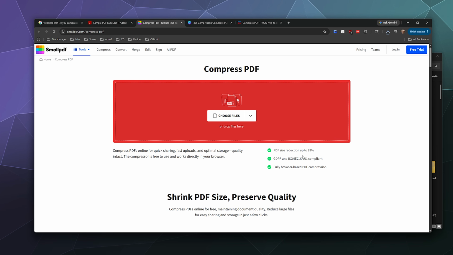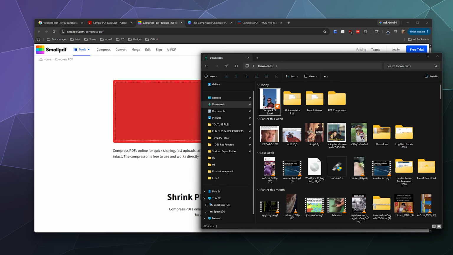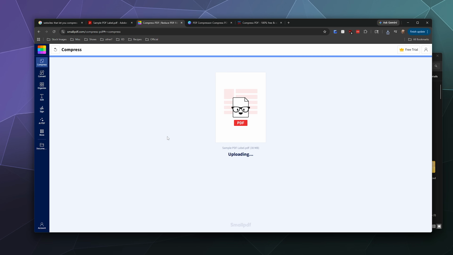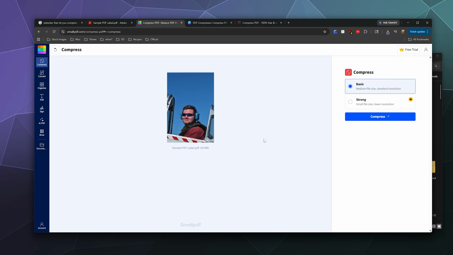So this one offers you a size reduction up to 99%. It's compliant with GDPR and ISO and IEC 27001 compliant, all that good stuff. So let's drag and drop into here and see what that does for me. I feel like most of these are probably running off of the same general technology, so they should all be fairly comparable. But you never know until you try when it comes to these compression deals.